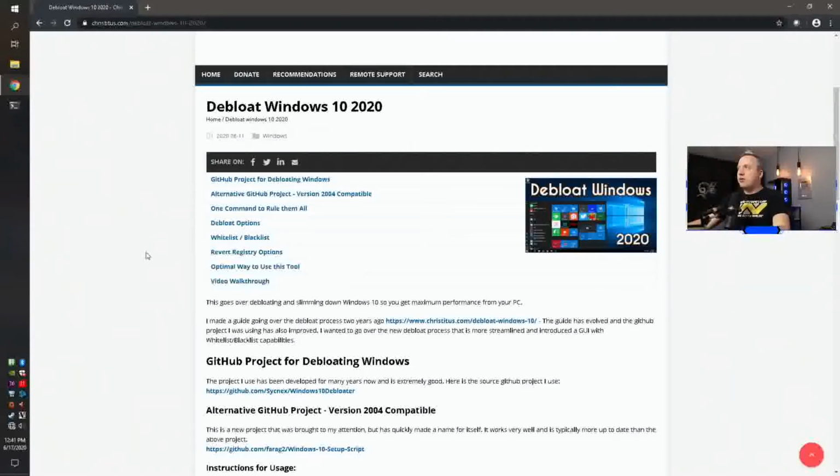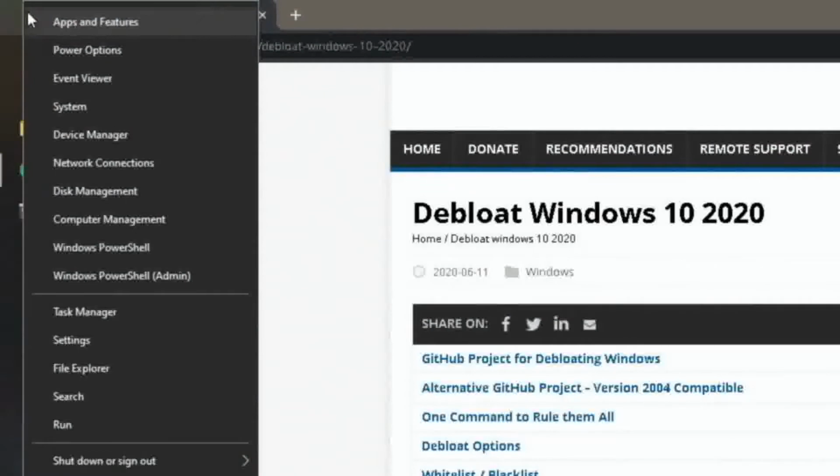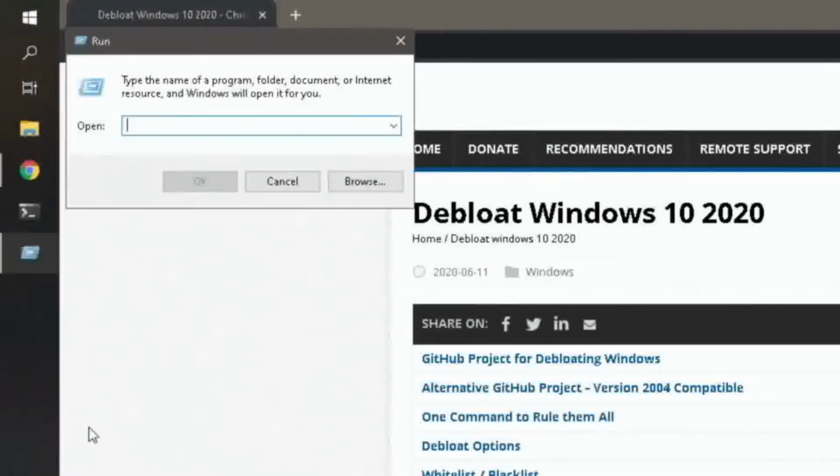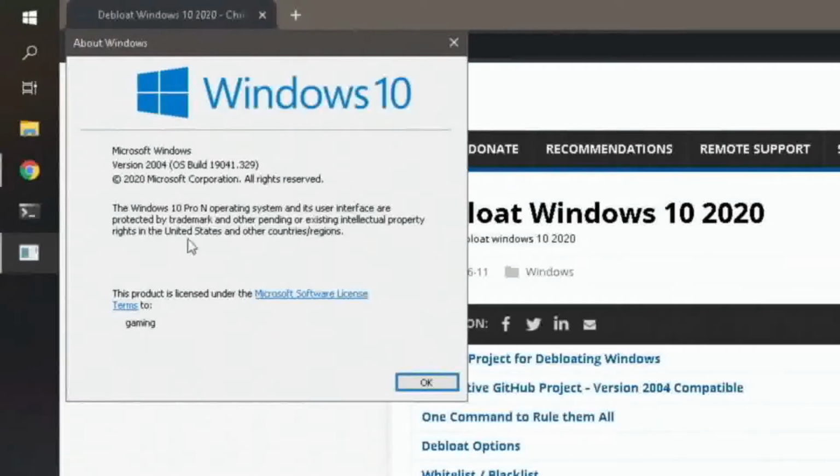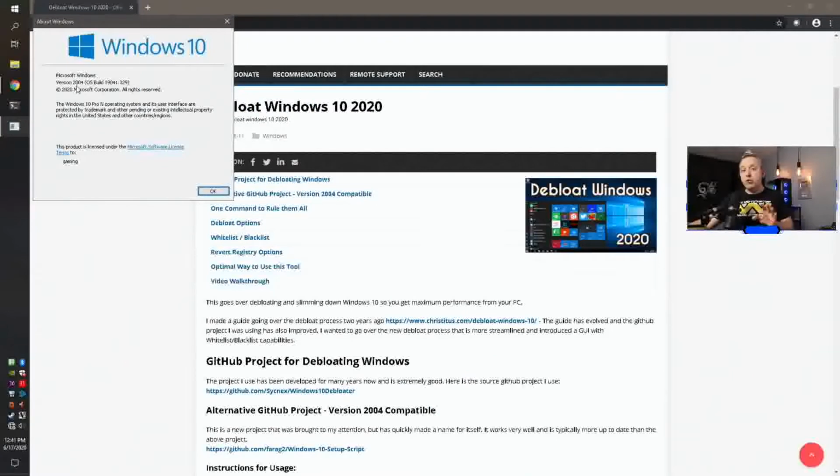So let's start with the first thing you need to know, what version of Windows you're on. If you right click on the Windows icon up at the top and then go down to Run and type winver, this will show what version of Windows 10 you're on. I'm on version 2004, which is the latest version. It was released in May 2020. So if you have 1909 or 1903 or even an older version, I'll show you what you need to do here.